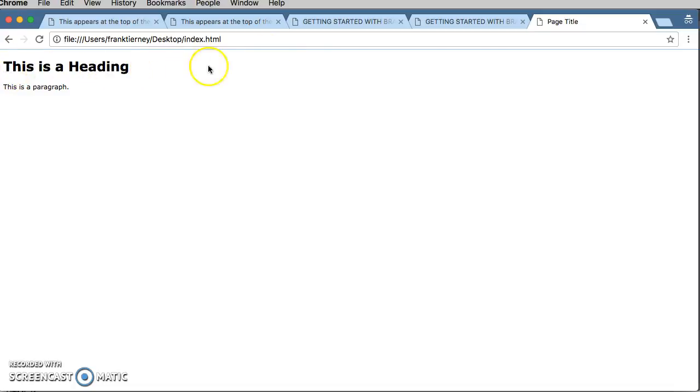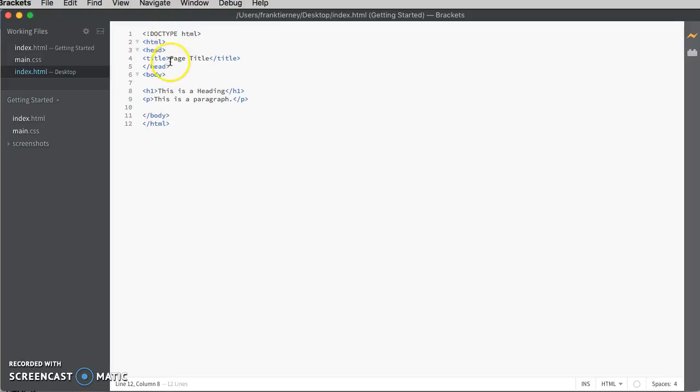Also, look what we want. See this tab up here? We need to put a page title. So let's go back to Brackets. That should be fairly easy. And let's call this My First HTML Page. So that's the title. That will appear in the tab at the top of the browser.